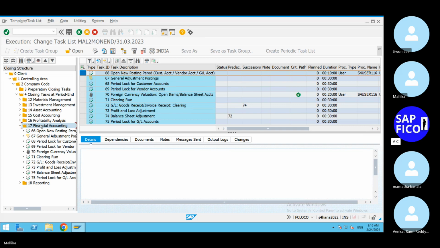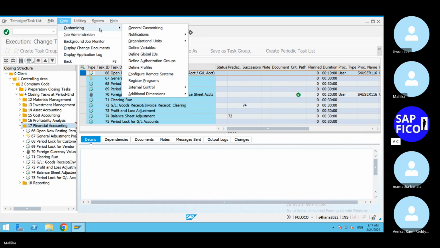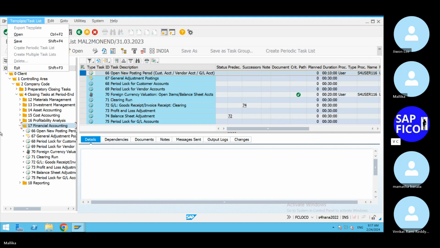You're not having the execute option. Go to the template or task list. Go up. Template or task list. We have execute option. Go up. No. Go to the edit option. Edit. No. Go to customizing. Go to the customizing. No. Not this thing. Remove it. See, why are you not having any?